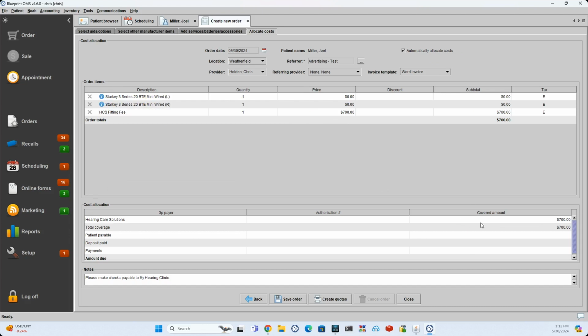Now, lastly, towards the bottom, you will see that this amount is automatically allocated to Hearing Care Solutions. And you will note that if we try to remove the allocation, it will not actually be removed. In order to do that, you will have to uncheck this automatically allocate box, where you can input 0, and then it will move it to the patient payable. The only time you would need to utilize that is if the patient came in to say buy just a set of batteries or pay for something that is not going to be covered by the managed care company.